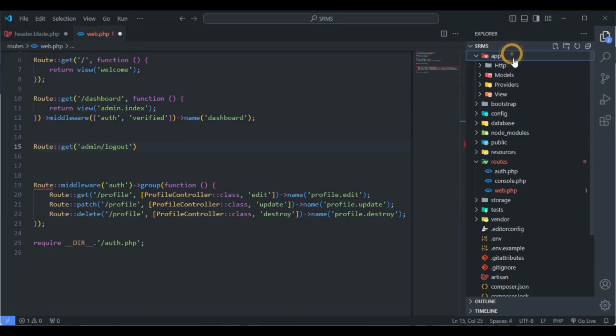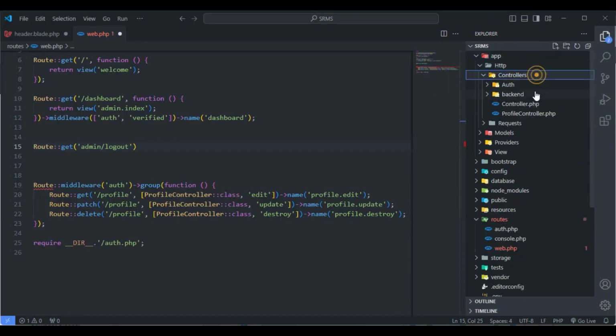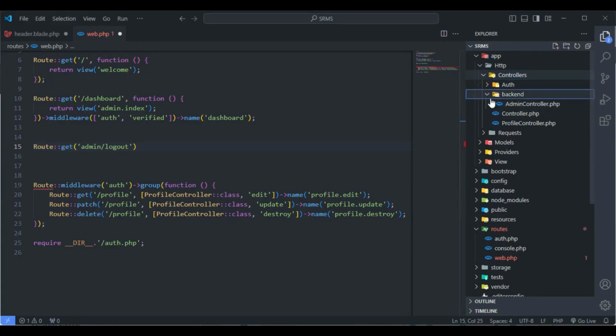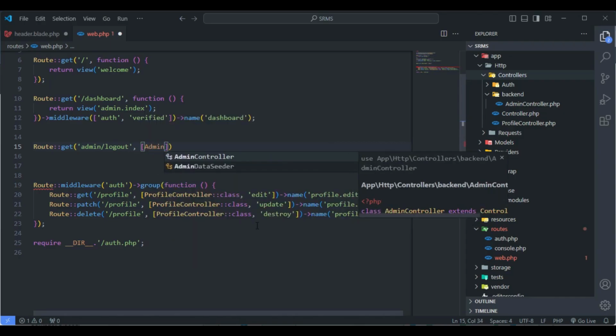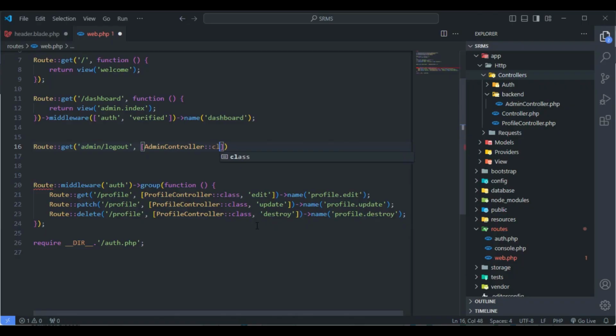Now if you go inside app, Http, Controllers, you're going to see a brand new folder called backend, and inside the backend we have the AdminController. So let's use that controller here. After specifying the route URL, we're going to take a comma and then square bracket, and then call our AdminController class.